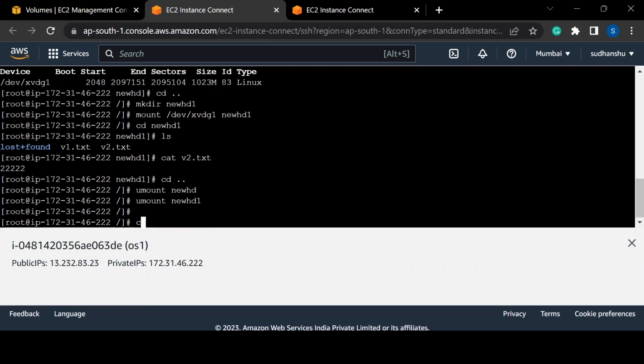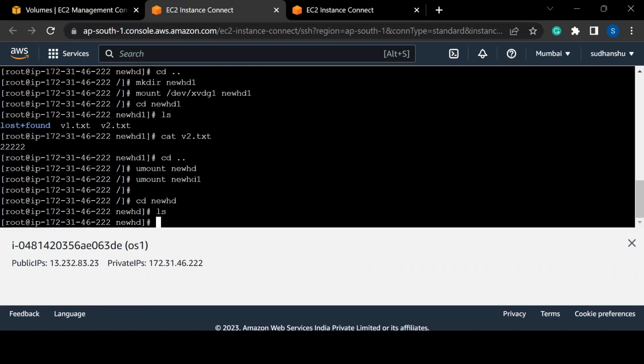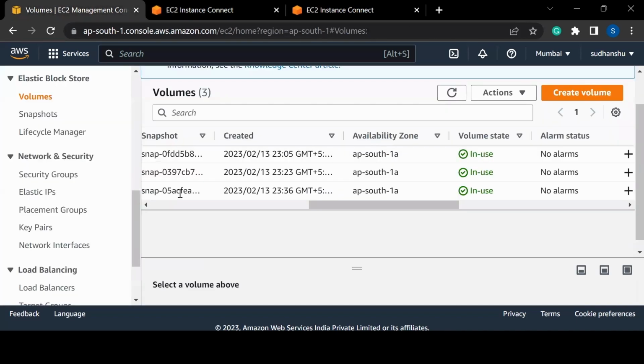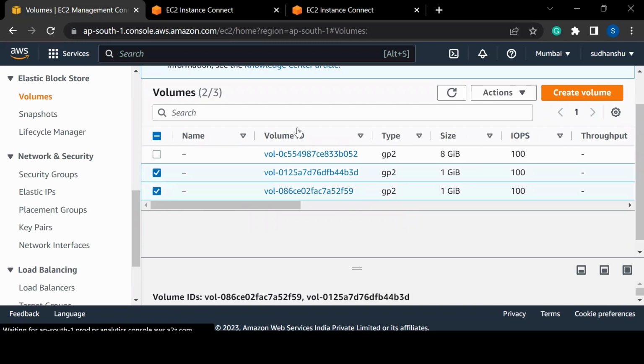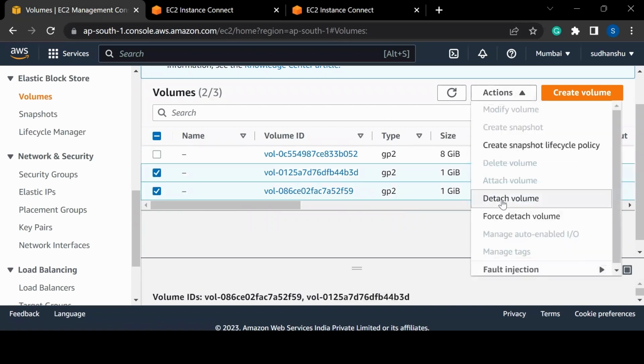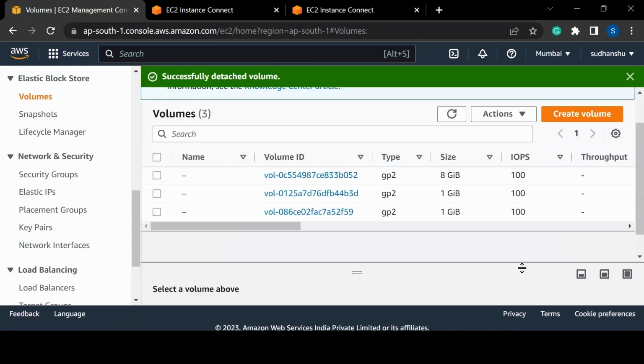After this, if you go to any new hard disk directory, you will not see any data there because we have unmounted both of these volumes. Now you can come here, select them, go to Action, and click on Detach volume. You will have to type detach, and then you can detach them. At this time you will not have to do a force detach because we have already unmounted both devices from our EC2 instance.